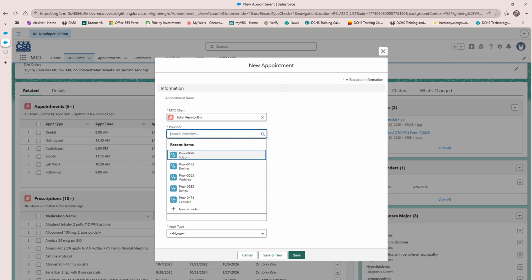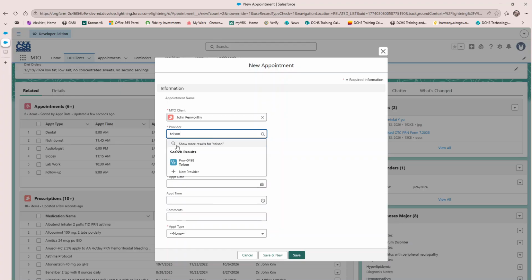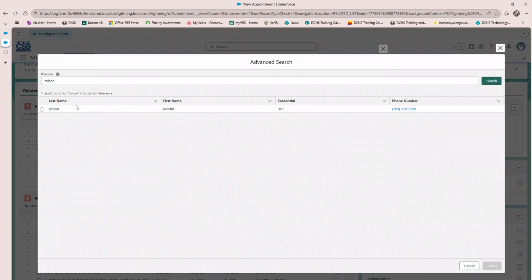And providers, searching for providers is a bit of a thing. If I write Tolson, I see if it says show more results for Tolson, click on that and it'll actually show you a much more meaningful record of who you're looking at. So I would train people to use that search function, the advanced search, just to make sure you got the right person.